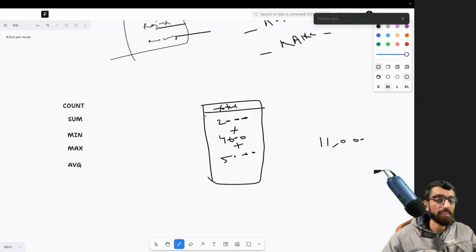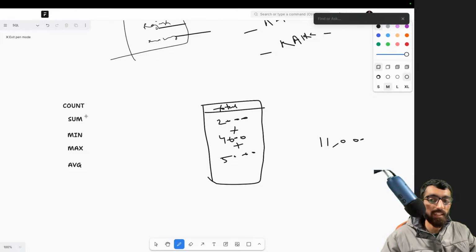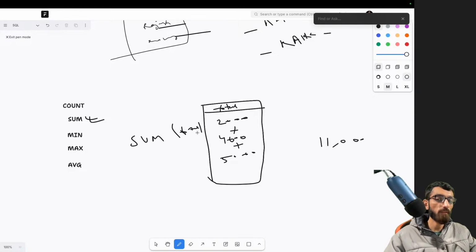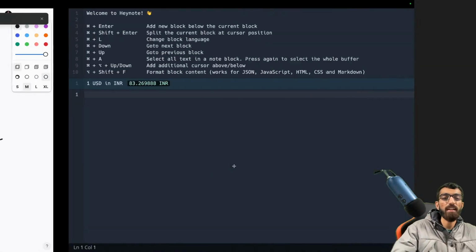Because this involves multiple rows, I can't just say sum of 2,000. I want to find the sum of this column. So I can use the sum aggregate function: sum of total. What SQL will do is go ahead and sum this column. So let's try it out.